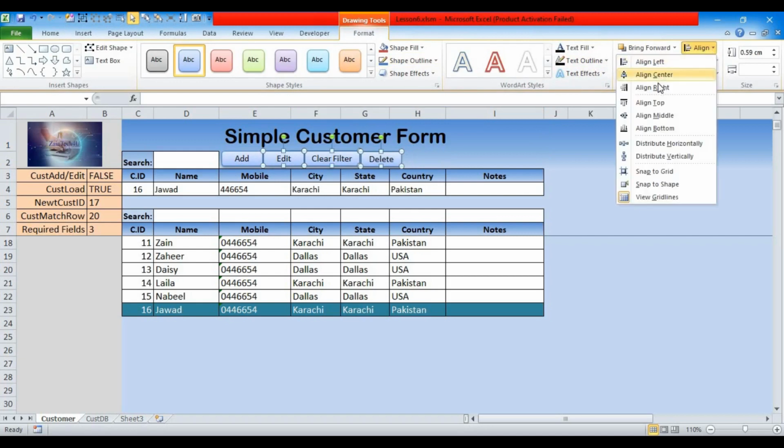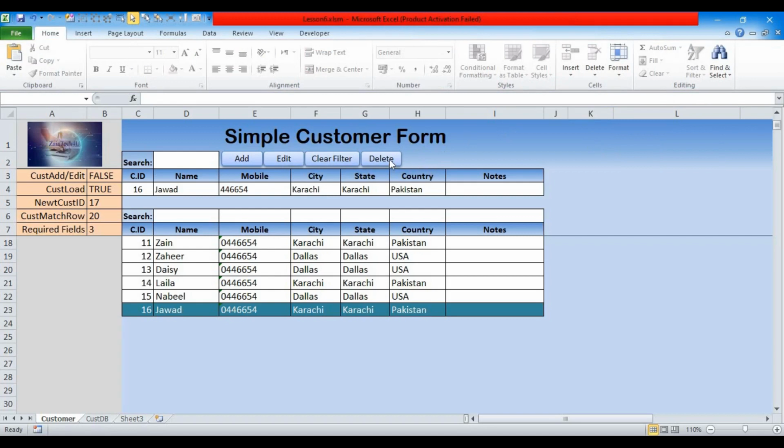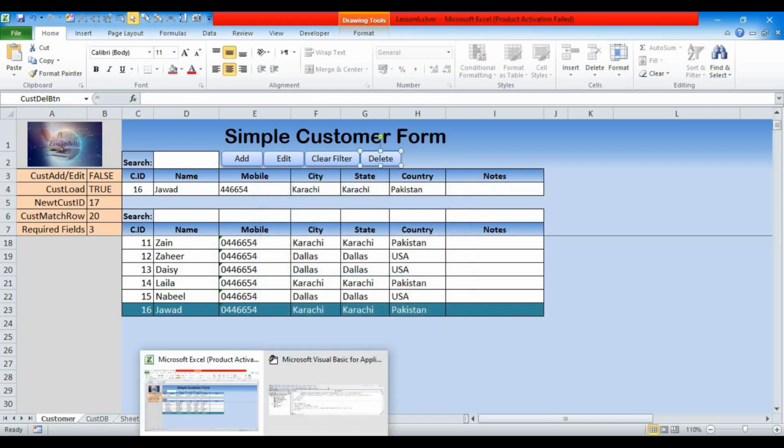Align to the top. Closer. Yeah, that looks perfect. So I'll just assign the macro. Customer delete. Here it is, customer. This is the macro, customer delete. Let me write the full form, that's better.